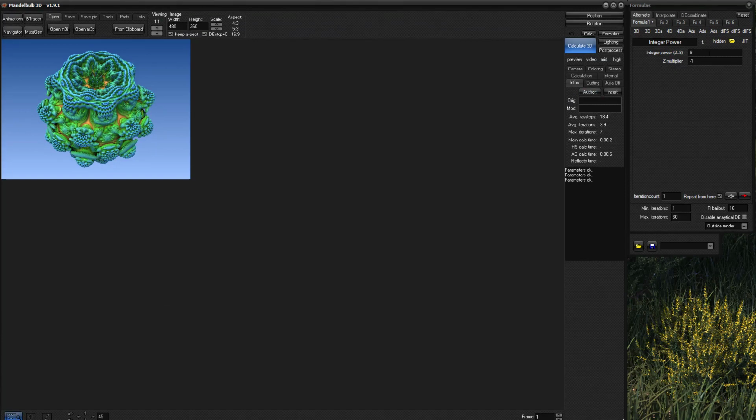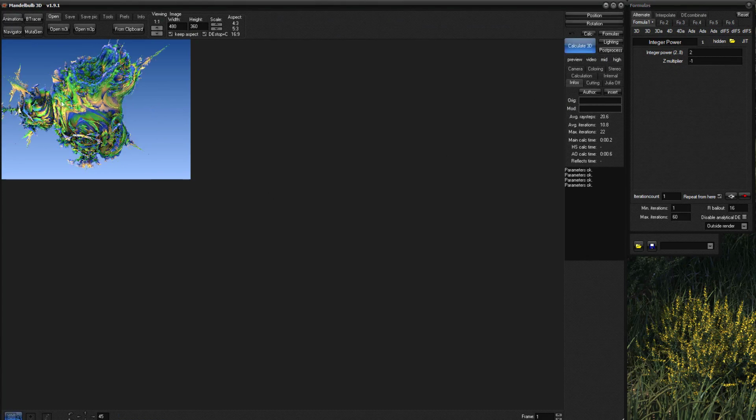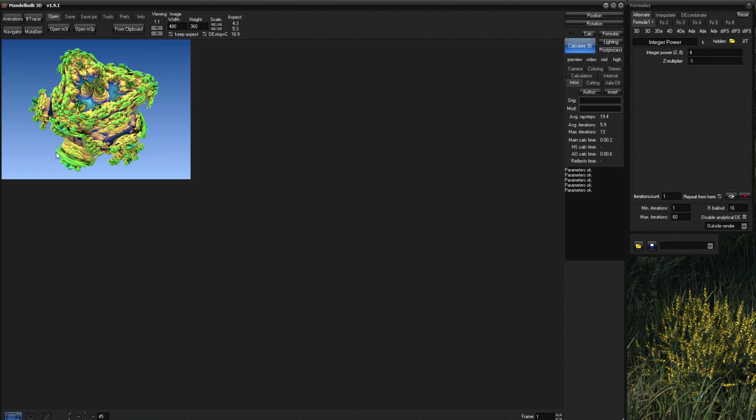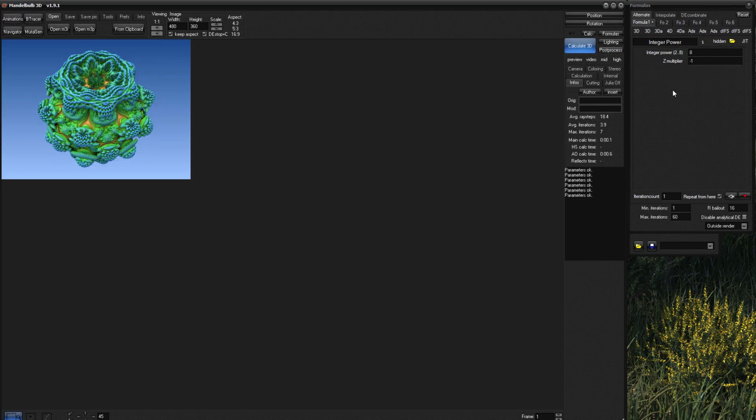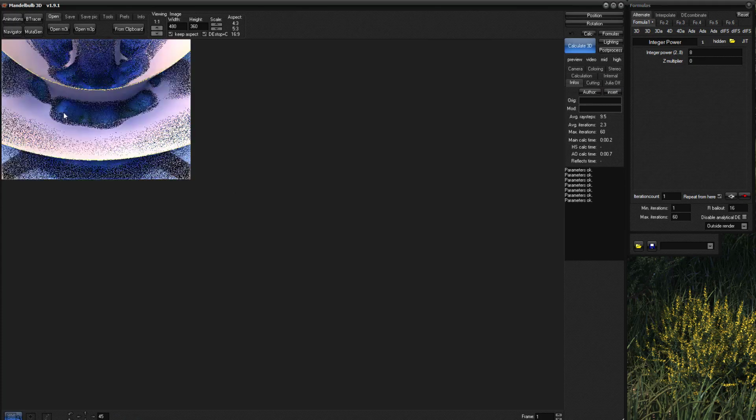You can change it from 2 to 8, so we can put 2 and calculate, and you see we've got another result. Put 4, you've got another result, and so on. Put 8 back, and you got your begin shape. You can play with this value as well. Put 0, you've got that. 1, you've got that, and so on.